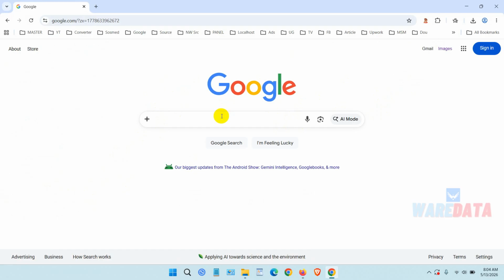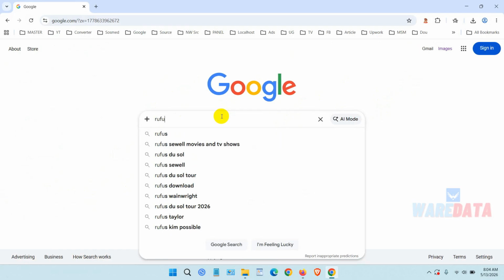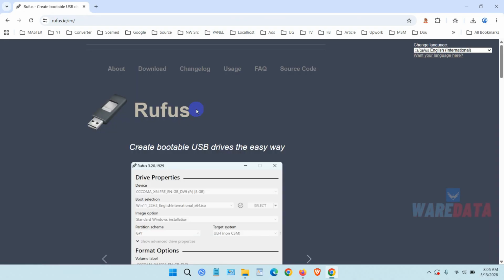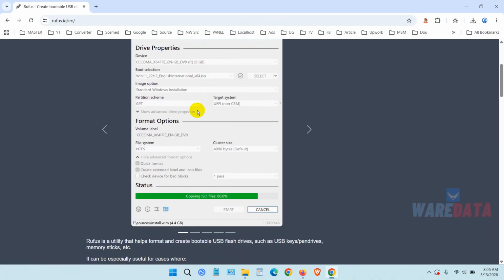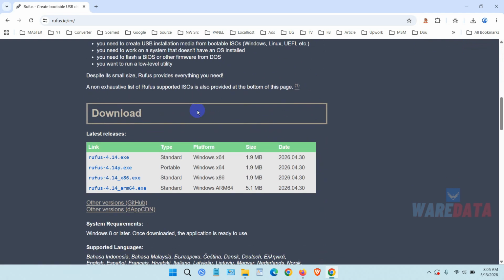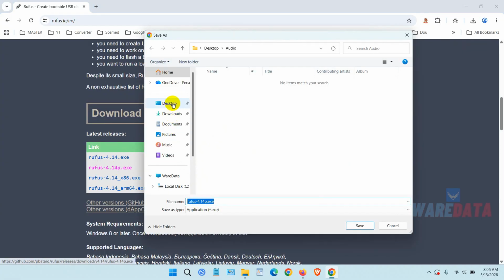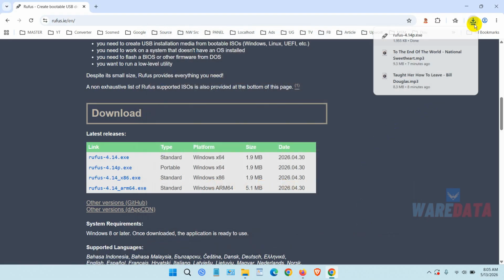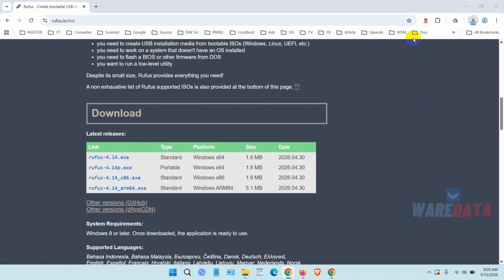First, you need to download Rufus. Just download Rufus here. After that, you can click the rufus.ie, don't make a mistake. Then you need to download Rufus. For example, we can download this one for Windows 64-bit, or we can just use the portable version. Whichever version you download is okay. You can just click save after that. And after the download is complete, we can open Rufus.